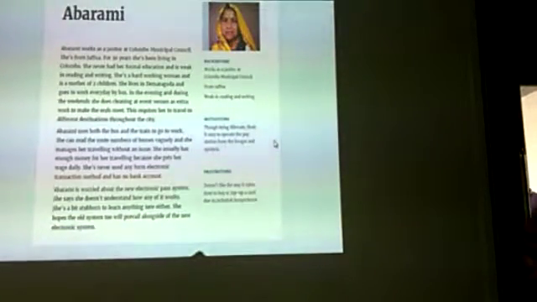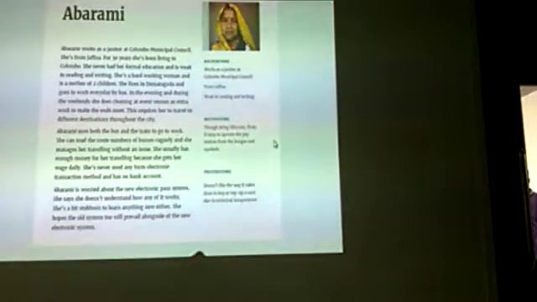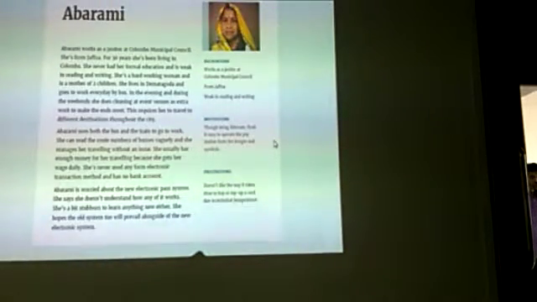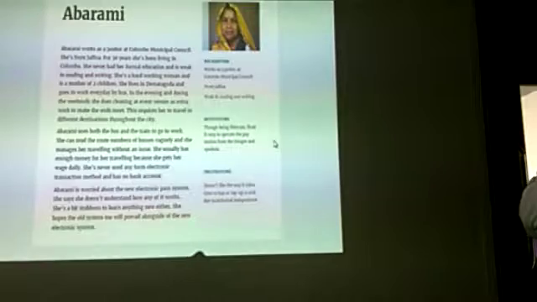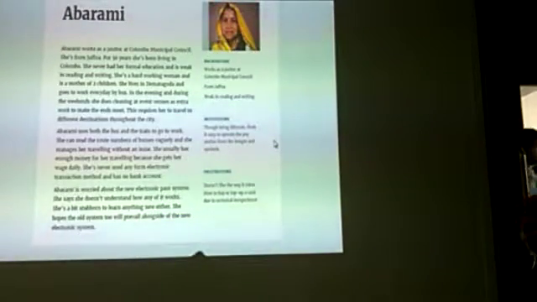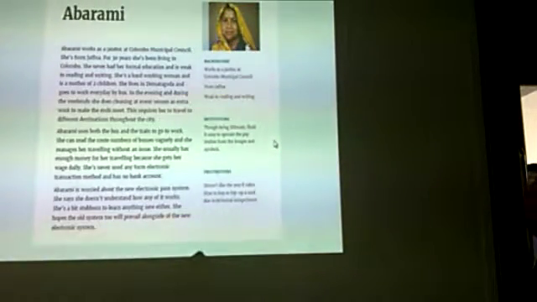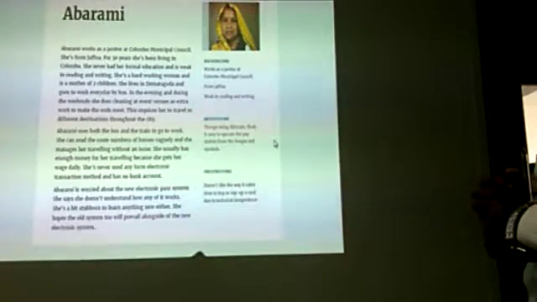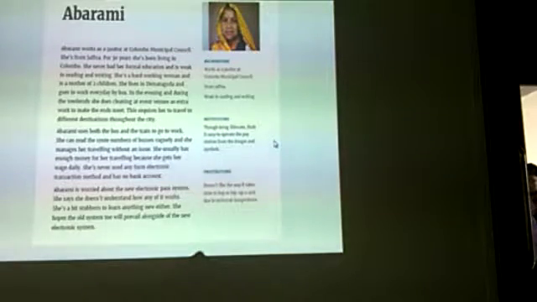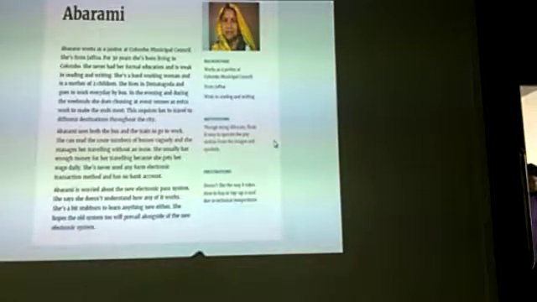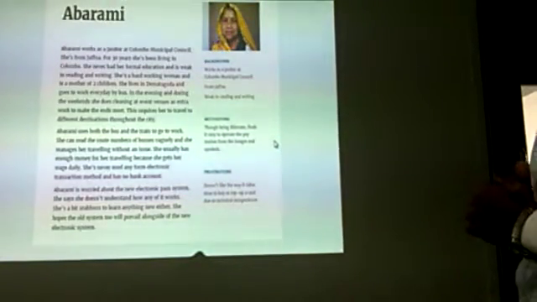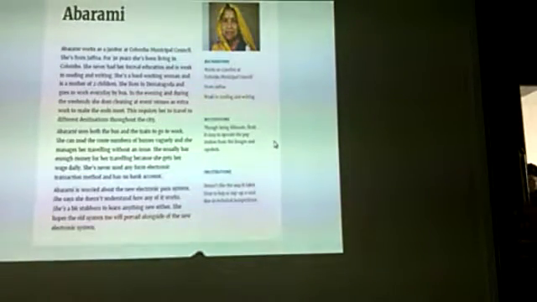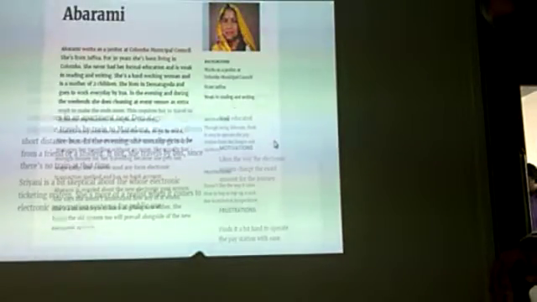Second person is Abarani. He is a janitor at the Colombo Municipal Council. She is from Jaffna. She is weak in reading and writing. Her motivations are that, being illiterate, she finds it easy to operate the pay station from images and symbols. Her frustrations are that she does not like the time it takes to buy a top-up card due to technical inexperience.